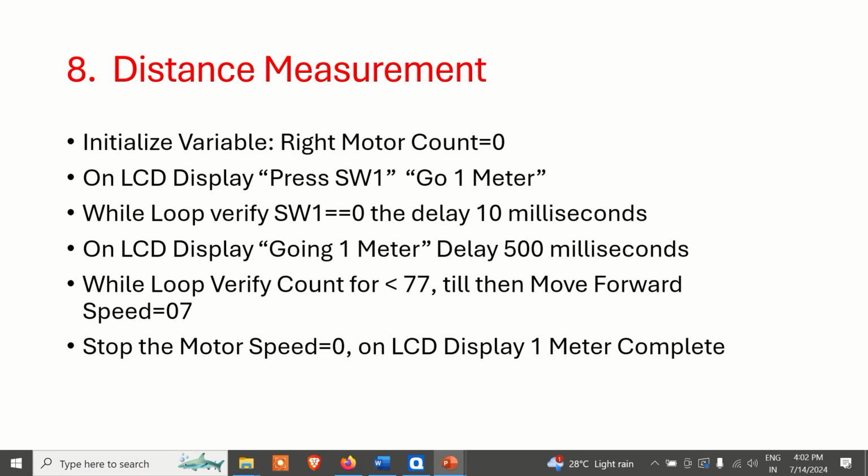So what we do is we initialize the count, right motor count, as 0. And on the LCD we will display how much distance it has traveled. For example, press SW1 and go 1 meter on the LCD. Let's display this message, then wait for the SW1 switch to be pressed in the conditional while loop. And once you press that button, again on the LCD display that it is going 1 meter, wait for 500 milliseconds, and you enter into a while loop with a condition.